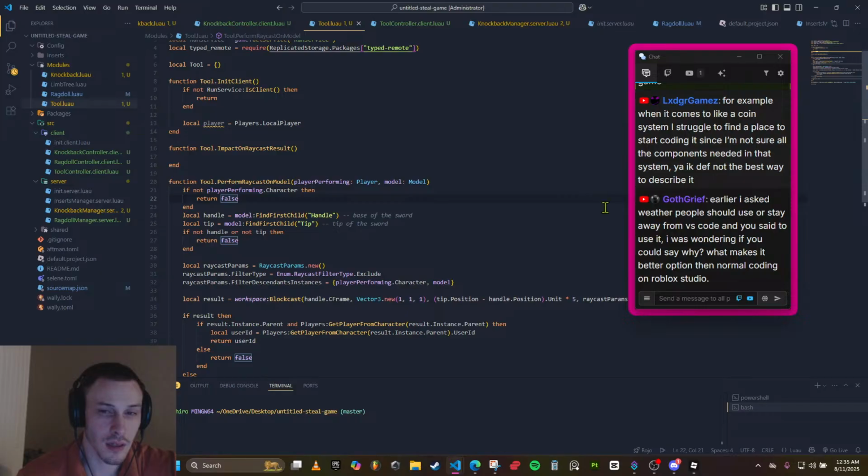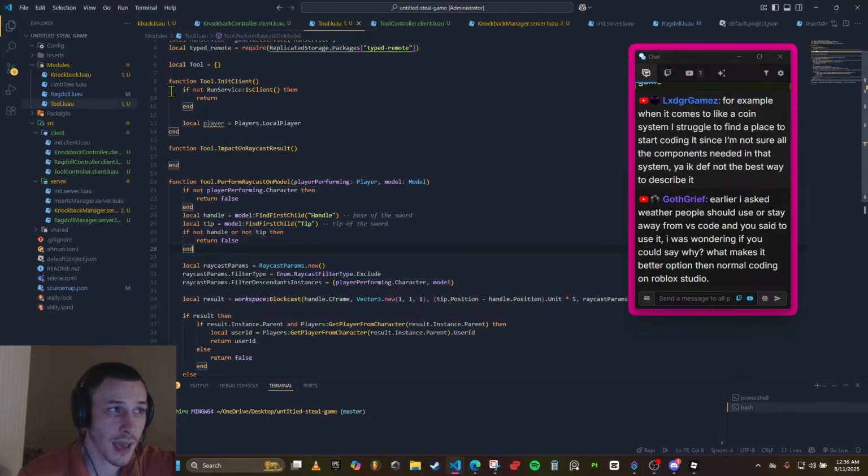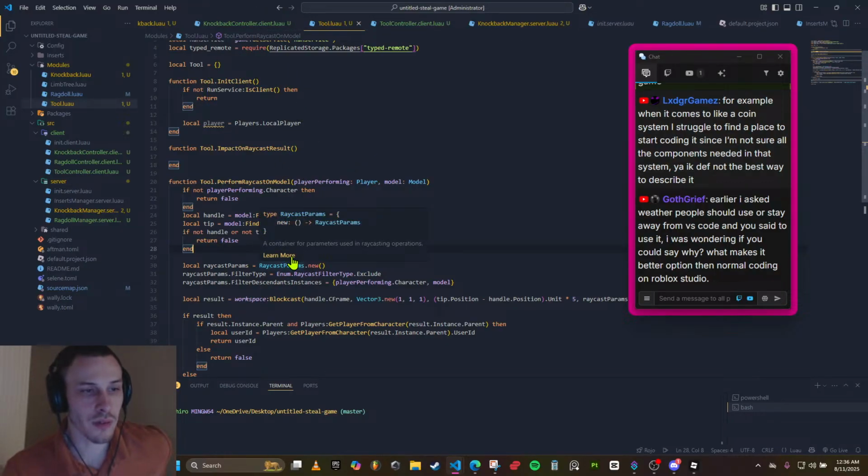I say, basically, Roblox Studio is like a game engine. Roblox Studio was made to develop games specifically on Roblox. Roblox Studio is not an IDE or a code editor. The only functionality that VS Code has is to write code. That's it. It revolves around writing code.